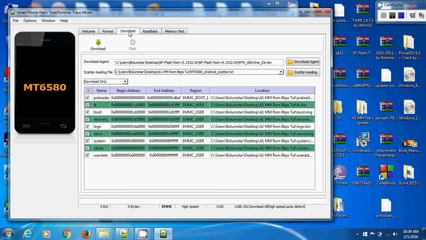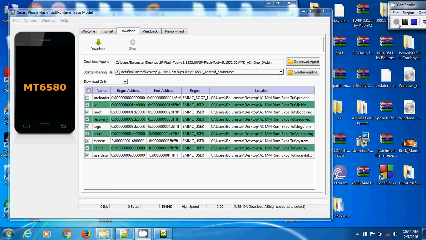So let's get it started. Okay, so every SP Flash Tool flashable ROM must have a scatter file, and that's exactly what this SP Flash Tool will use to work with the phone. So let me explain it now. For each phone, we are using the Infinix Hot 2 X510 that has a processor MT6580. The SP Flash Tool can actually read the partition table inside this phone.